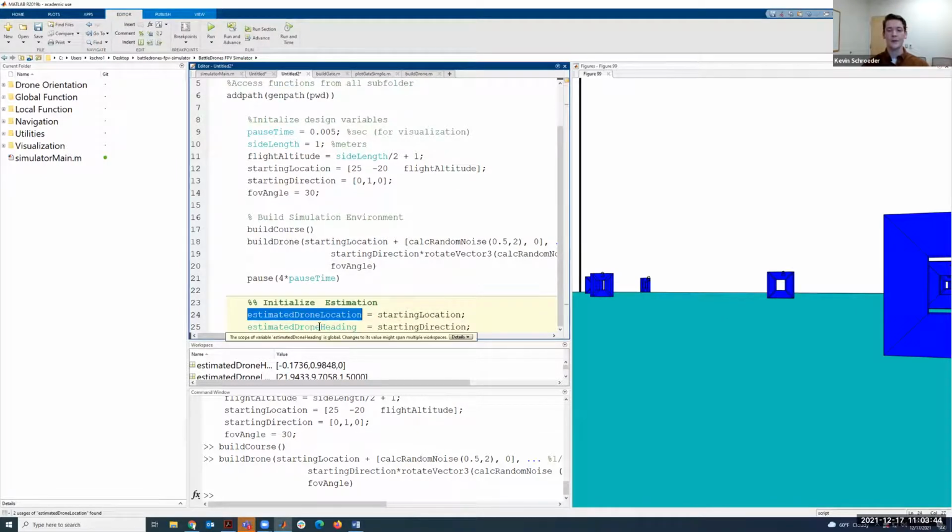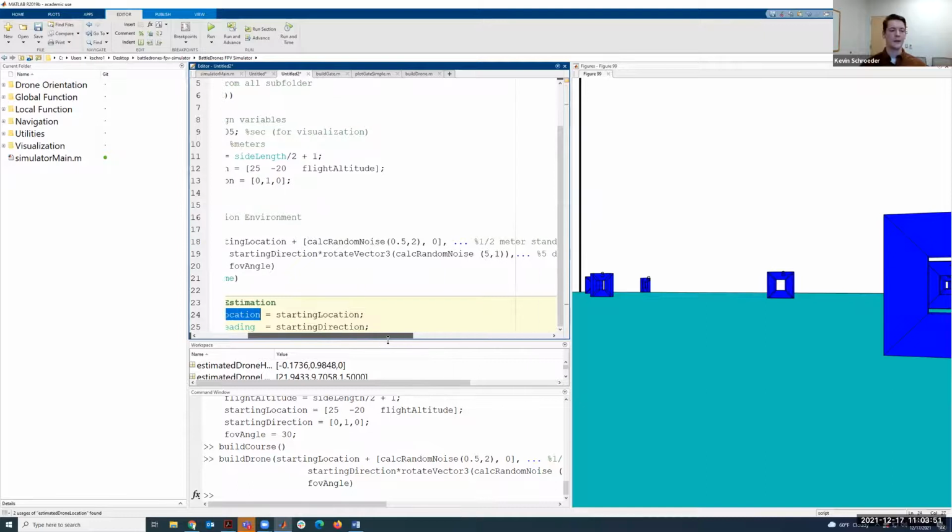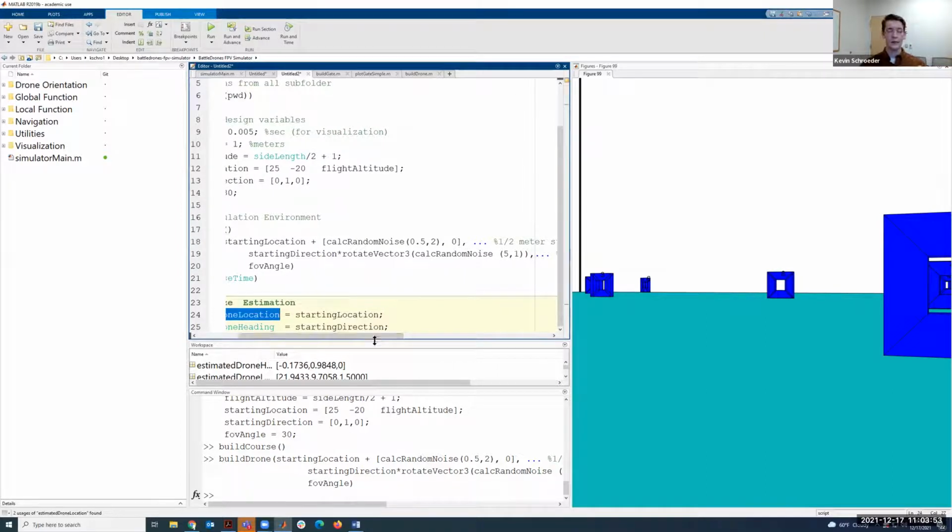And I also have an estimated drone heading. Which way is it facing? Both of those are going to have just a little bit of noise on them. To get the error in the direction it's heading, you can't just add a little bit of noise. You have to rotate a vector just a little bit.